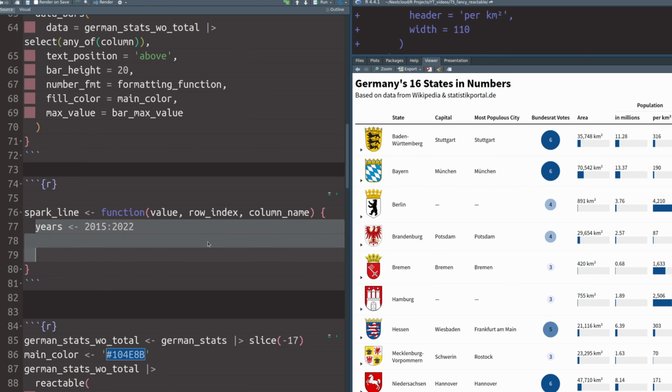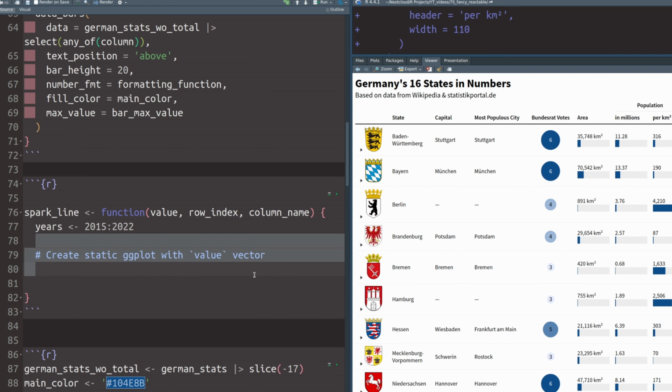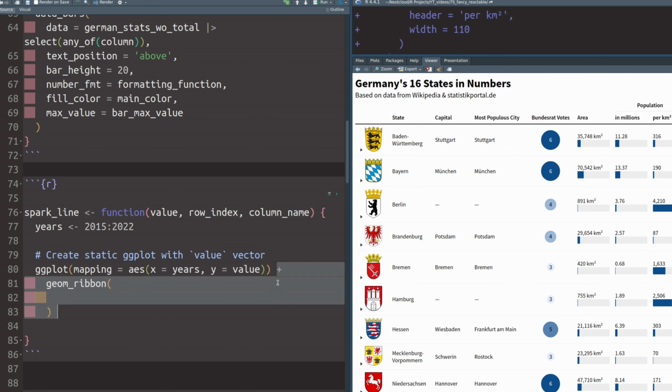So this is why we specify that the years are always from 2015 to 2022, even though the value for 2016 will be missing. Then we can create a static ggplot using this value vector. So we're just going to define a mapping like we normally would, using on the x-axis the years vector that we have just defined. And then on the y-axis, we use the values that are submitted to that function. And then we can start out with the shaded background.